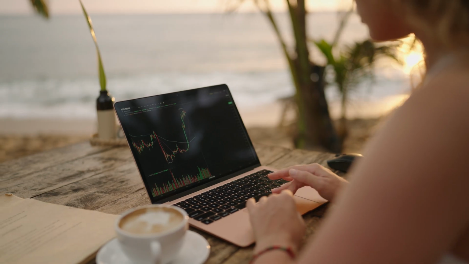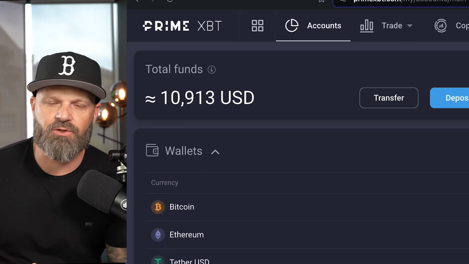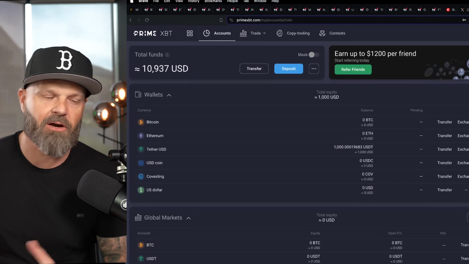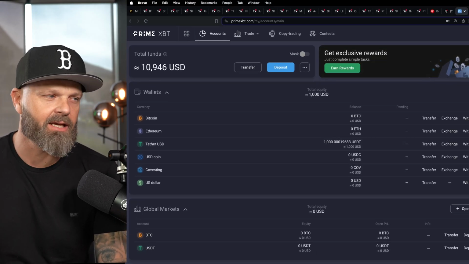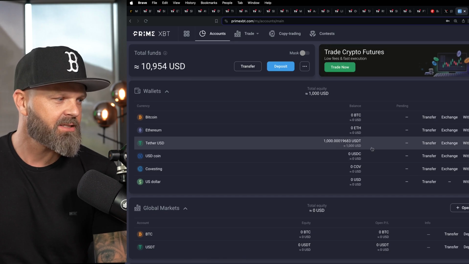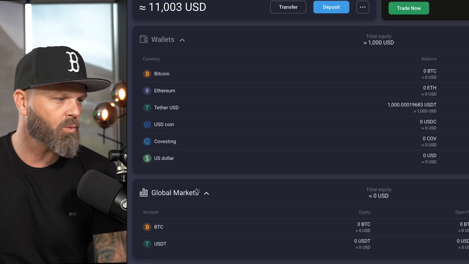I'm not going to bore you with how to register an account. Let's get right into this. So I've sent USDT to PrimeXBT. You can see the funds have now arrived in my wallet, and I want to now trade the S&P 500 today. So what I'm going to do is transfer some of the funds to the global markets wallet.